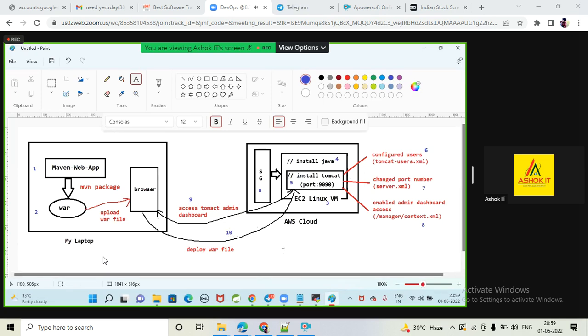Are you guys able to understand the numbering now?